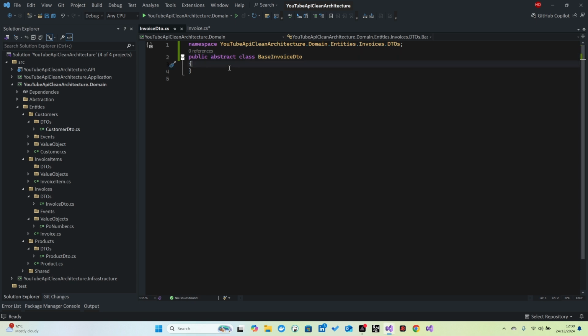Let's continue with the base invoice DTO. So we need to pass in the PO number.